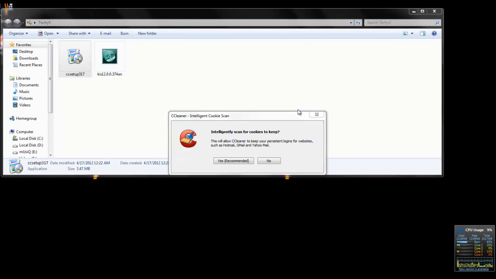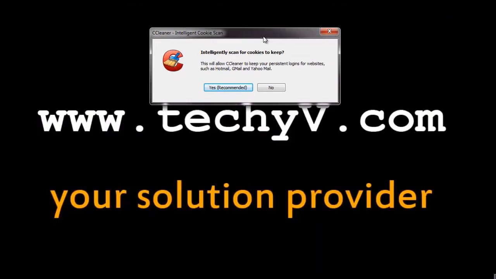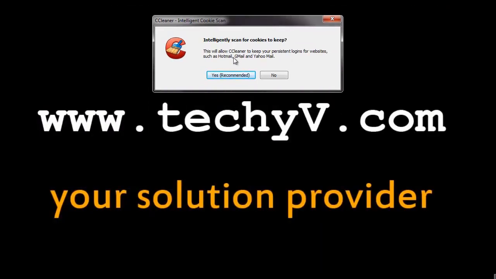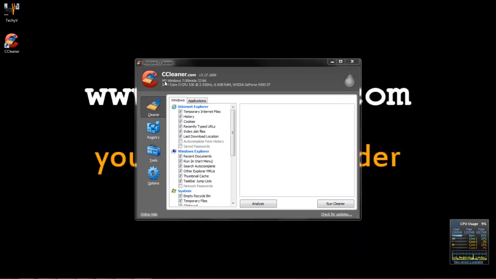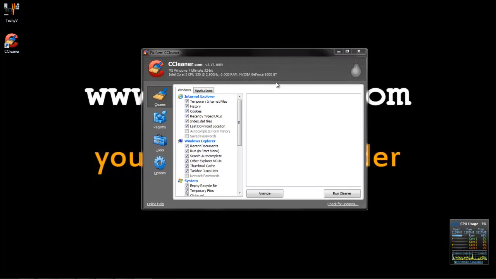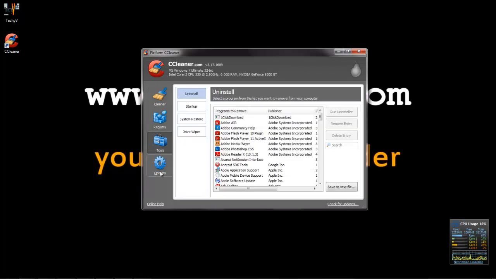And now you can see a box appears that asks whether to turn on or off the intelligent scan for cookies. I recommend clicking yes because this is a very good feature of CCleaner. And you can see CCleaner starts up. At the top you can see the details of your computer, that is your OS version and your hardware components. You can clearly see that there are 4 main tabs on CCleaner, that is Cleaner, Registry, Tools and Options.